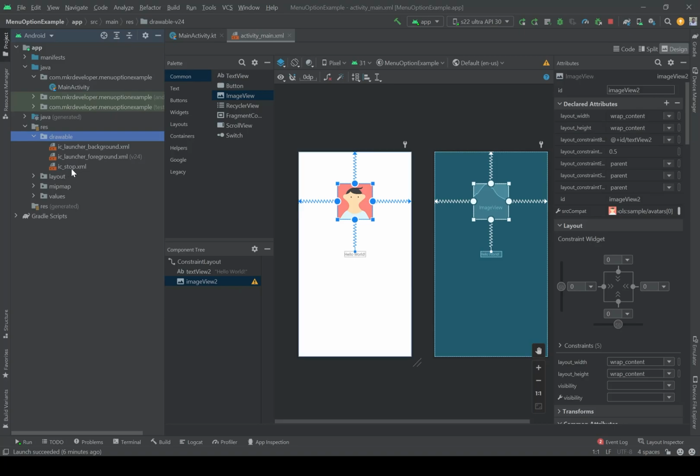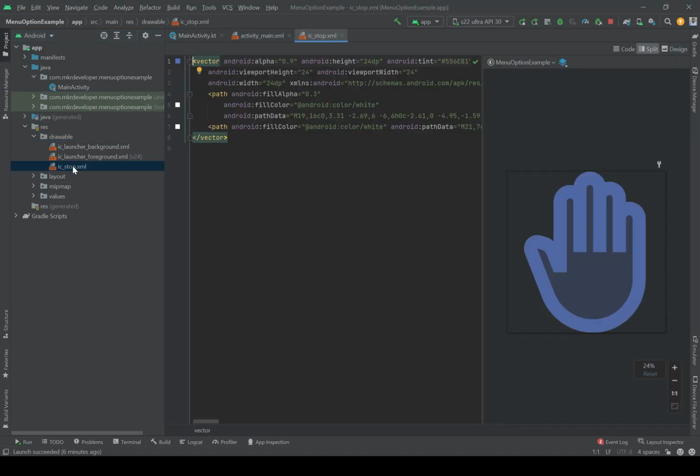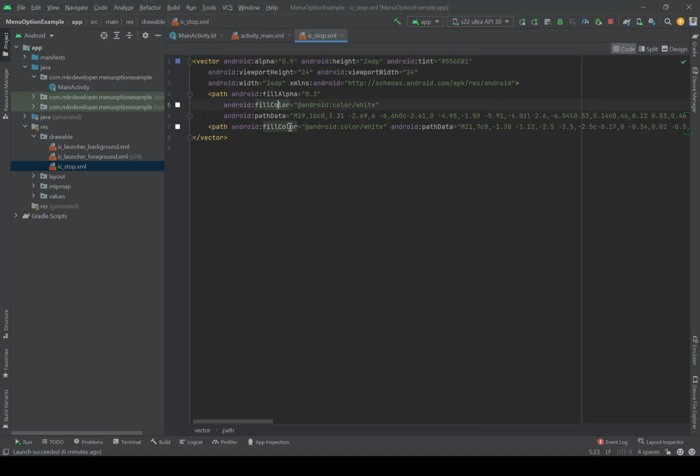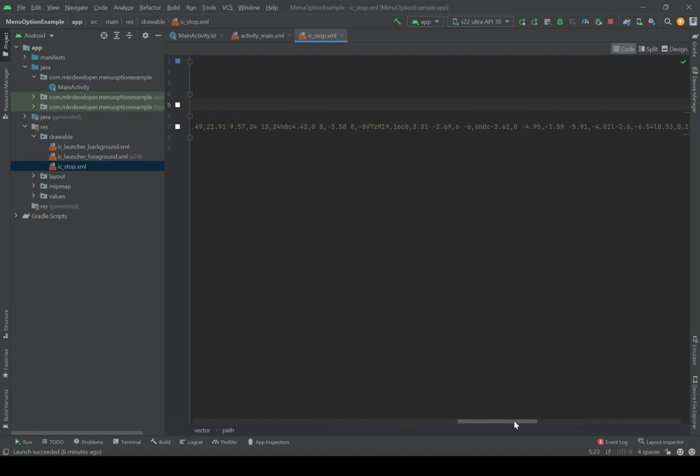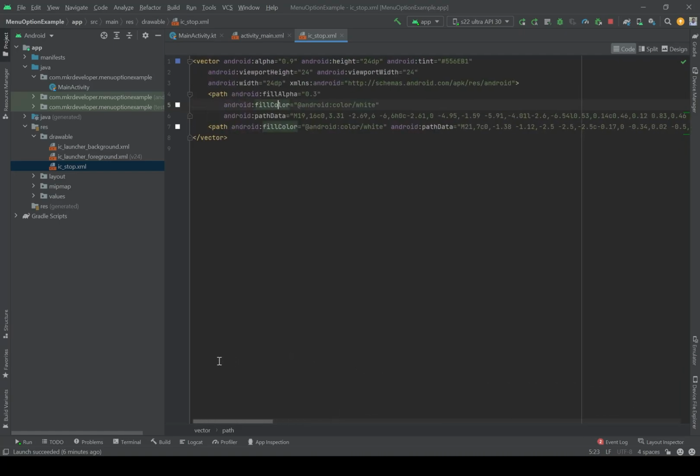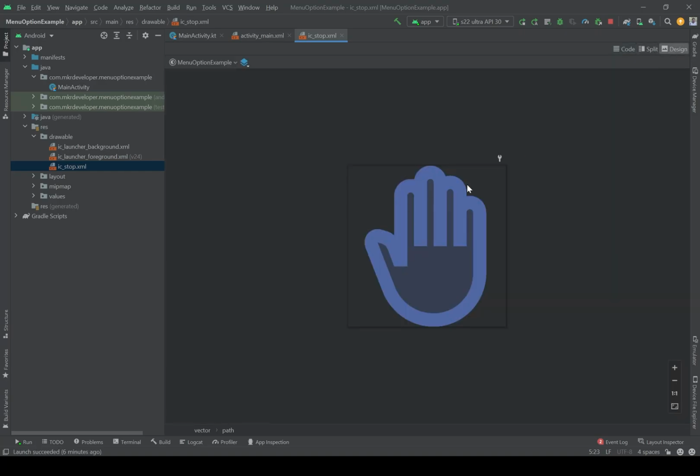I see underscore stop. If you double click on it, you can see the codes that should be written to make a vector. If you want, you can make your own vector. And here in the design, you can see your vector.